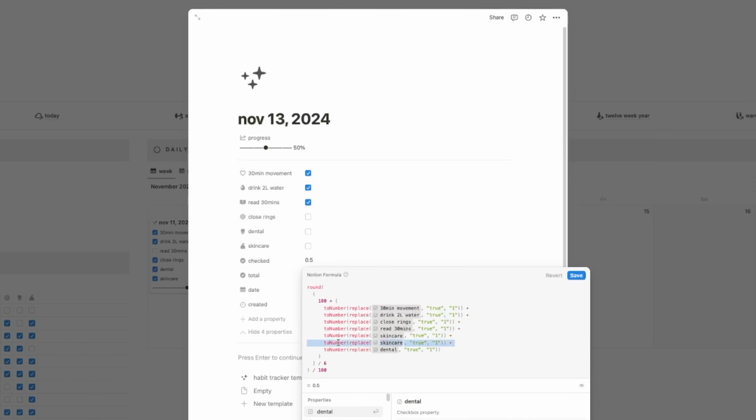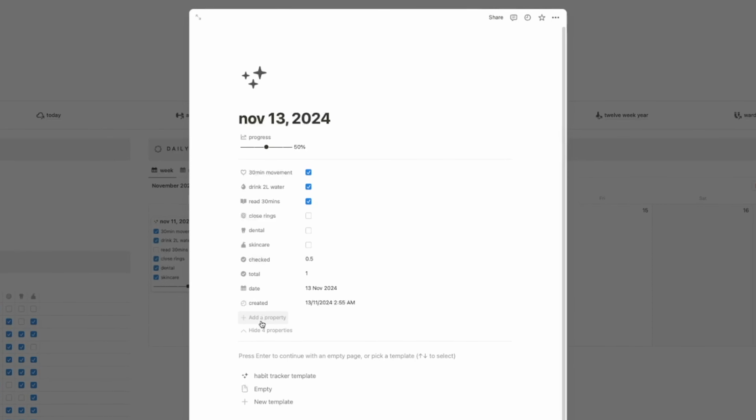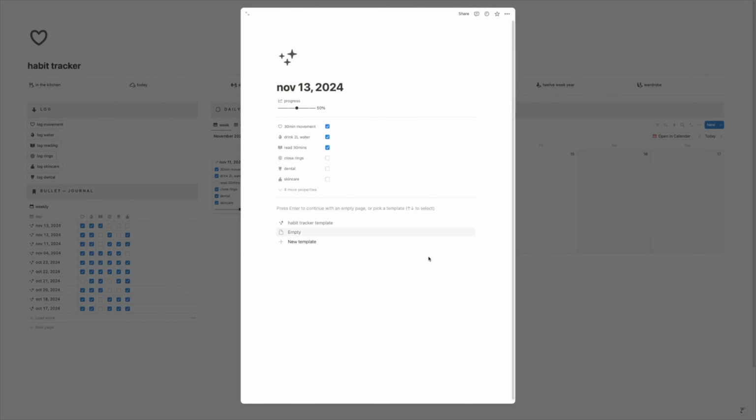I know it sounds a little bit confusing, but once you've done it, it's honestly really easy and you don't really have to do anything else. That's why these properties are hidden so that you don't have to see them at a glance, but that's how you change it if you need to.